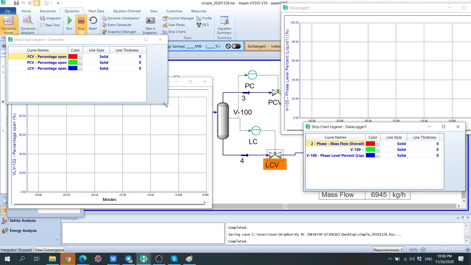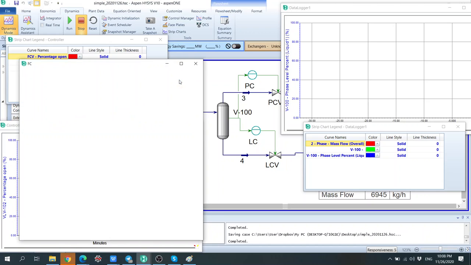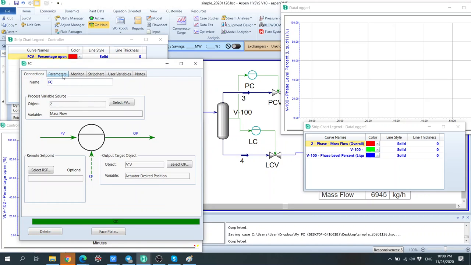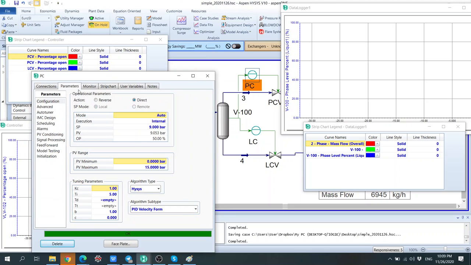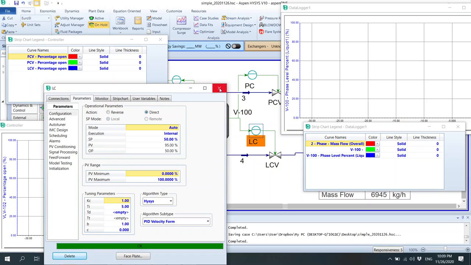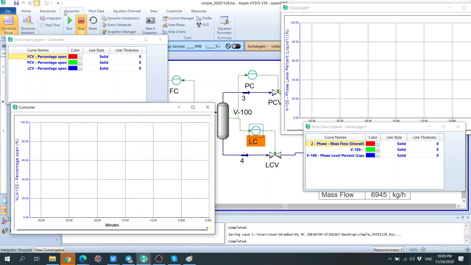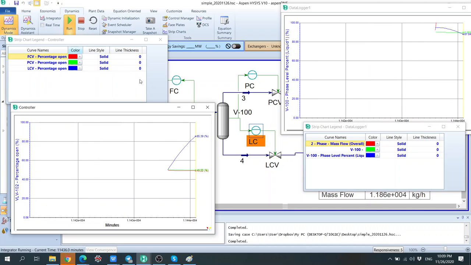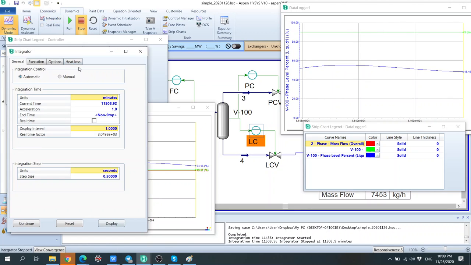Yeah, all in automatic, I hope. Now I have my doubt. Automatic. You can also make it manual if you want, and then it means it's not running automatically. So we'll see. Dynamic, and then we run. Oh, it's too fast. We will make it real time.